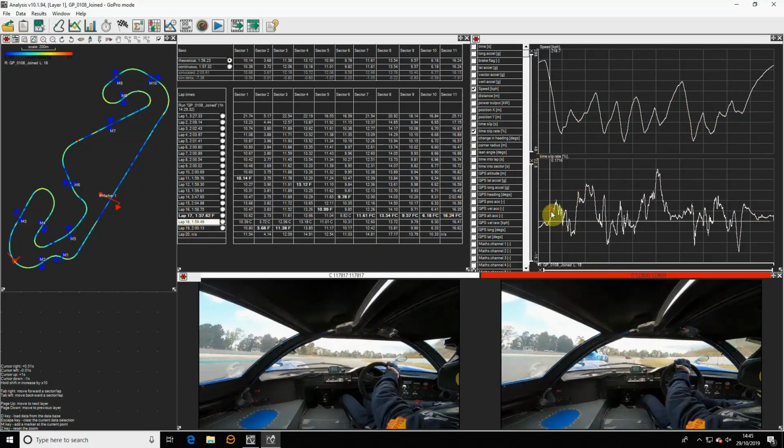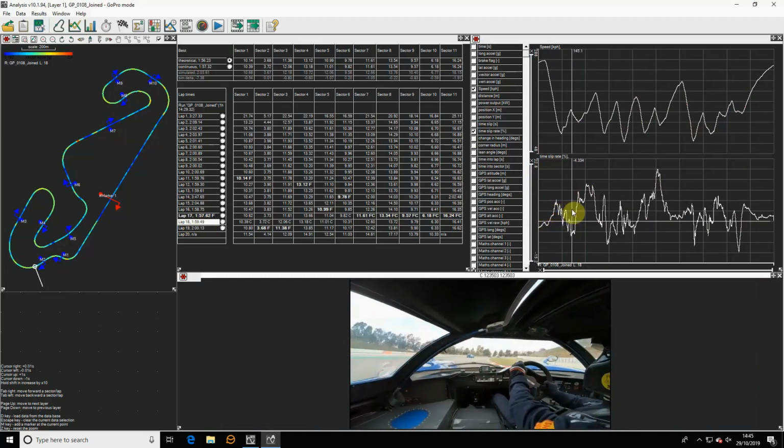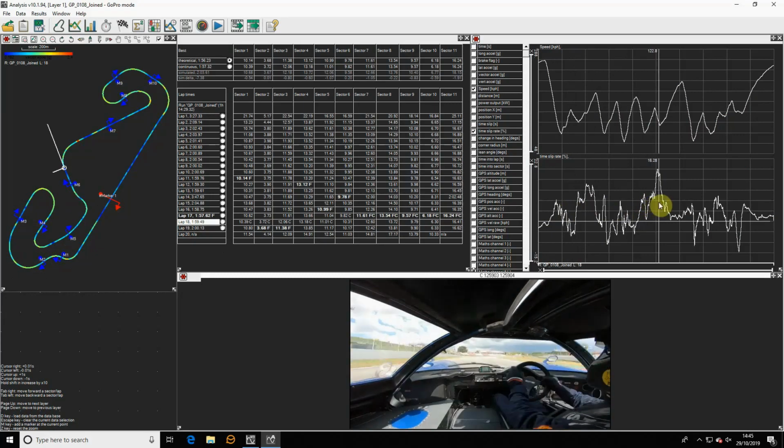So the time slip rate is positive when you're losing time compared with your fastest, and it's negative when you're gaining time. So in terms of where most time was lost, you can see it's here. There's a big spike here. So that's time slip rate.